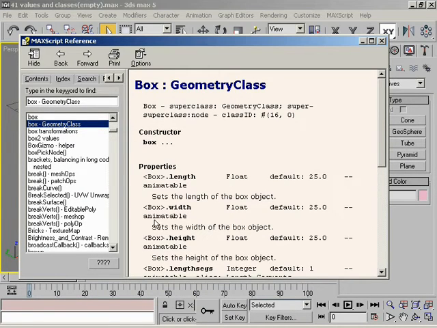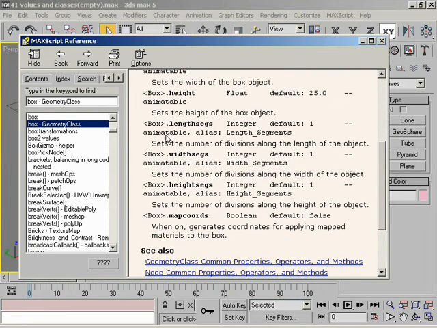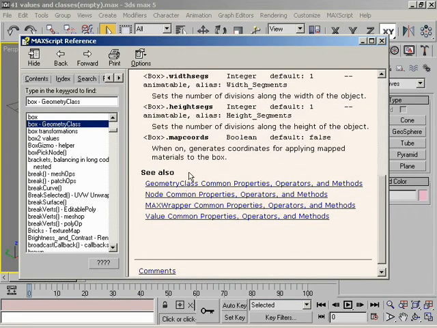You can see the properties for the box object corresponding to a box's creation parameters, but no methods. Now, on most class help pages, you'll see down the bottom here links to all the classes' superclasses in inheritance order. So, a box is a kind of geometry, and so inherits geometry class properties and operators and methods, which in turn inherits from node, which inherits from MaxWrapper, which inherits from the special class value, which is the root superclass of all classes in MaxScript.